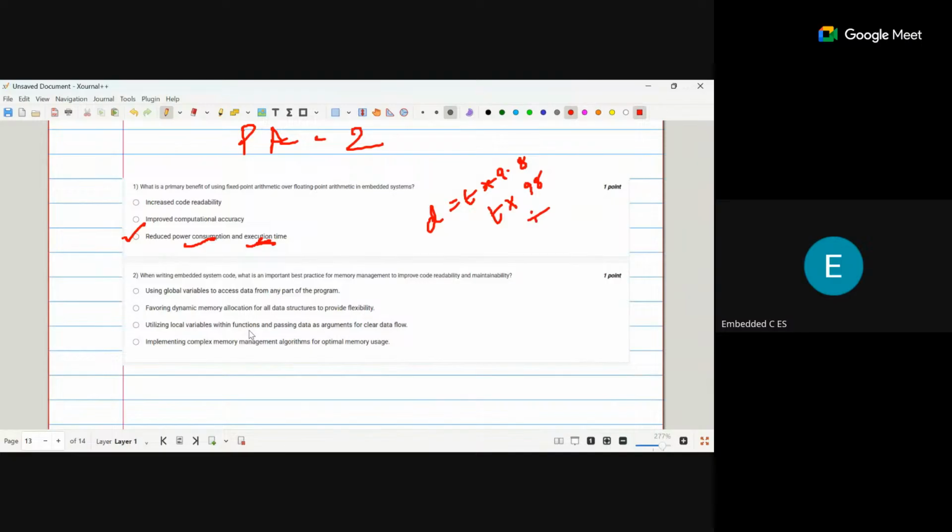Second one is about best practices for memory management. So what are the best practices for memory management to improve code readability and maintainability? So out of the options here, first is using global variables, second favoring dynamic memory, third is utilizing local variables, fourth is implementing complex memory. So which do you think is the correct answer? Anyone?